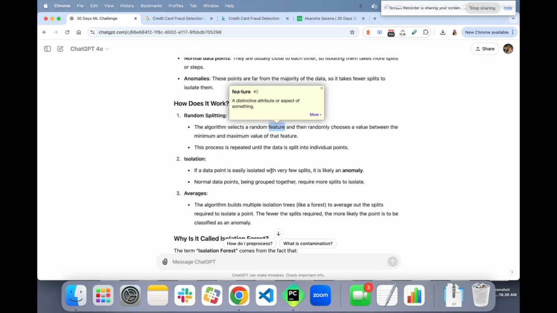Then, if a data point is easily isolated with very few splits, it is likely an anomaly. With very few splits, if it is isolated, it is an anomaly. And normal data points, being grouped together, require more splits to isolate.